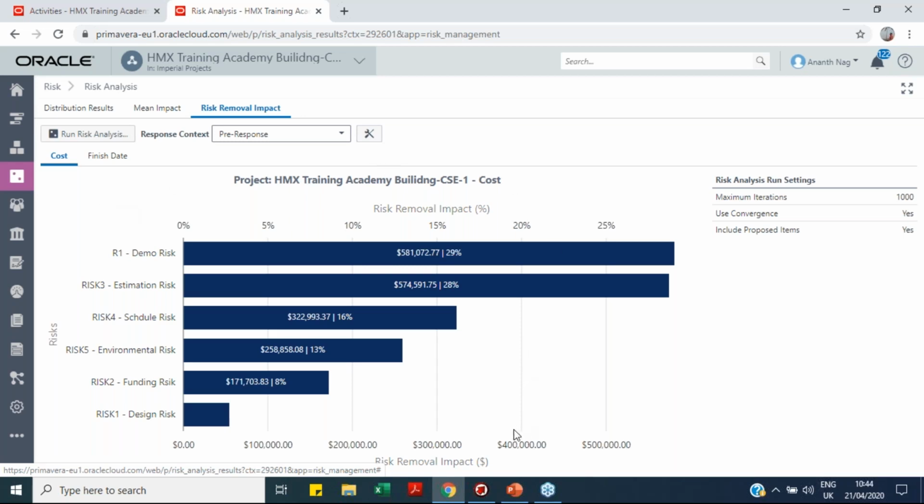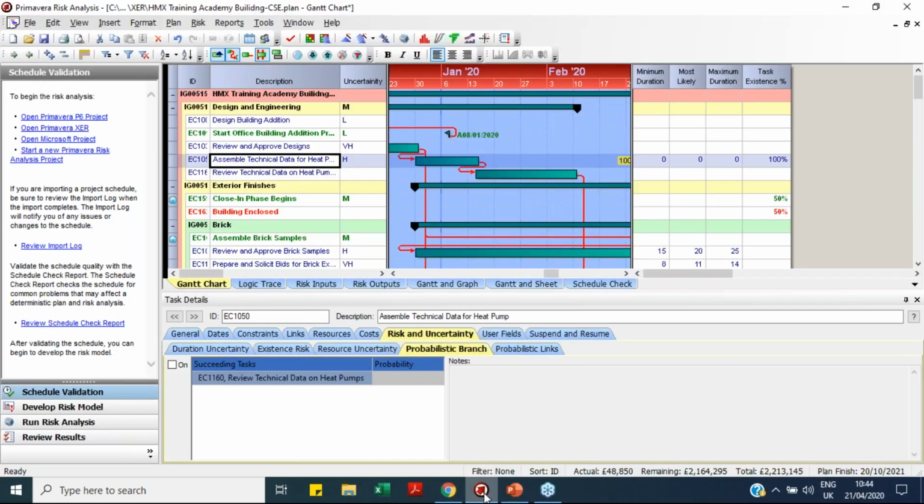Now we will quickly go to Primavera risk analysis. So this is Primavera risk analysis software. We can import Primavera files using Primavera XER, or we can integrate this Primavera risk analysis with Primavera P6 EPPM also.